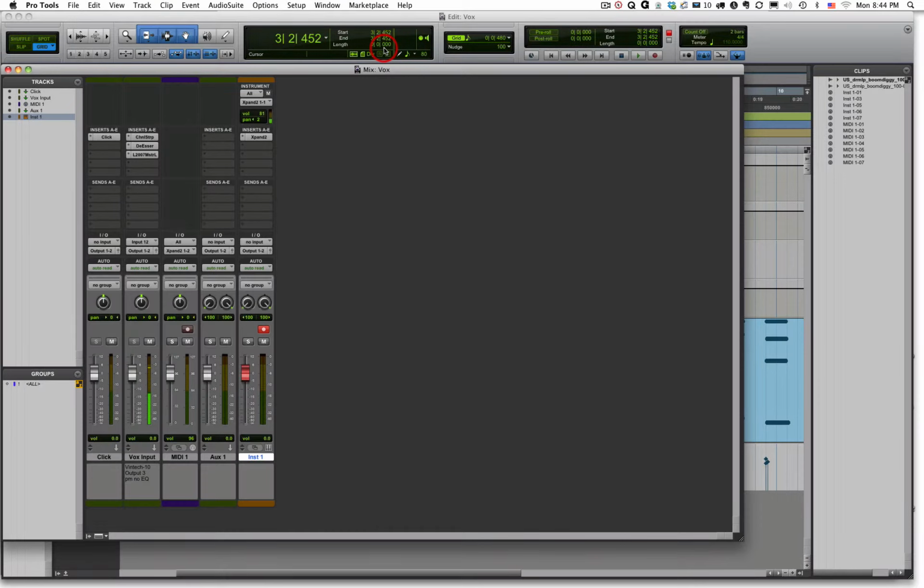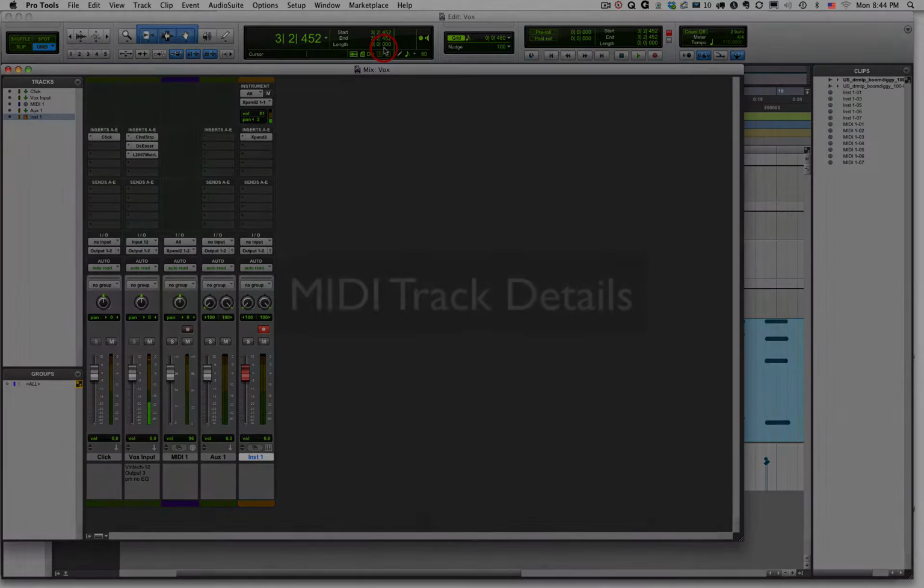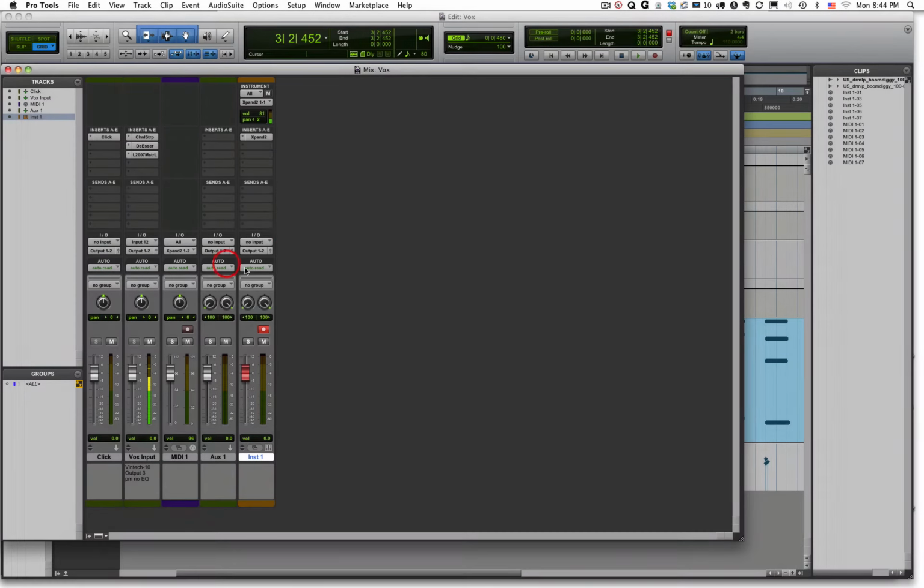As you know, there are two track types in Pro Tools that support MIDI, and they are a MIDI track and an instrument track. So let's look in more detail at each of these. A MIDI track has both a MIDI input selector, which is right here, and a MIDI output selector, which is right below it. The MIDI output selector is where you can select which virtual instrument you want this MIDI channel to control or send its MIDI data to.